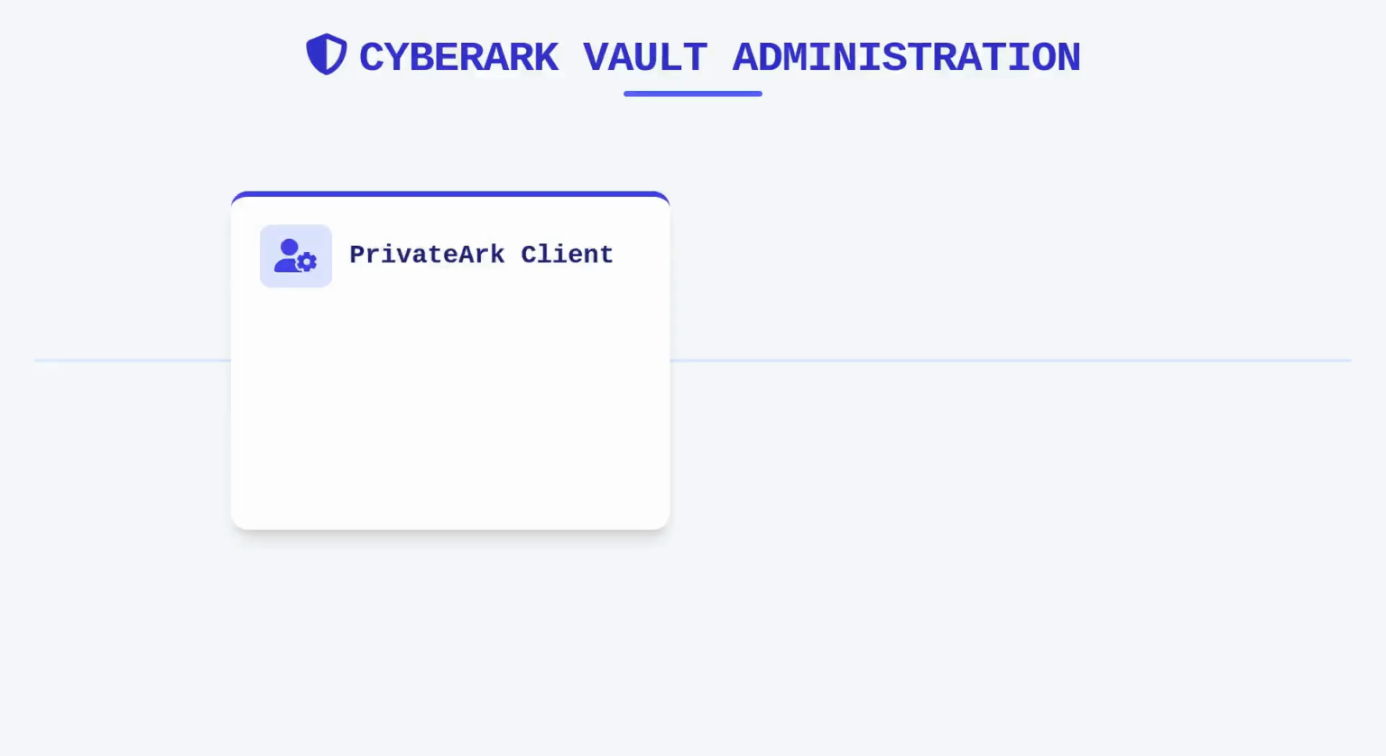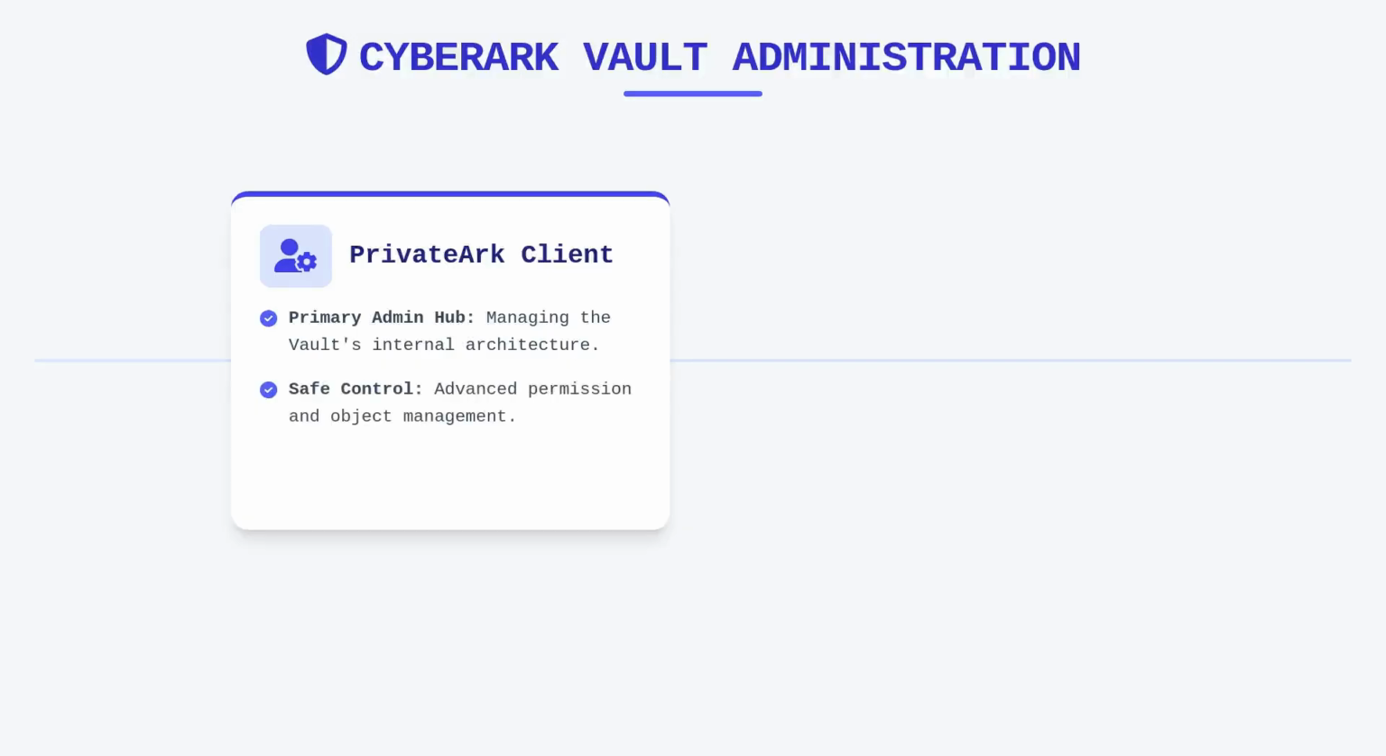Working with a CyberArk Vault requires a solid understanding of its specialized administrative interfaces and command line utilities. The private Arc client serves as the primary administrative tool for managing the Vault's internal structure, allowing administrators to handle safe permissions, perform file management, and administer objects that might otherwise be invisible in the web interface.